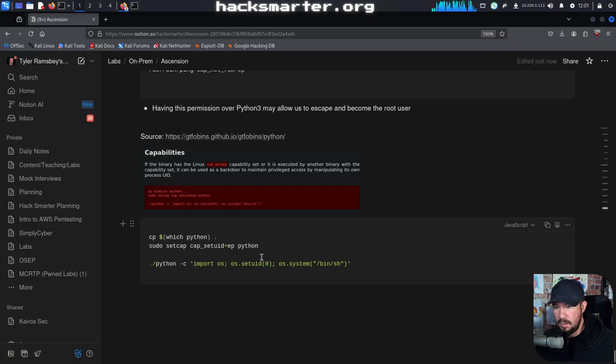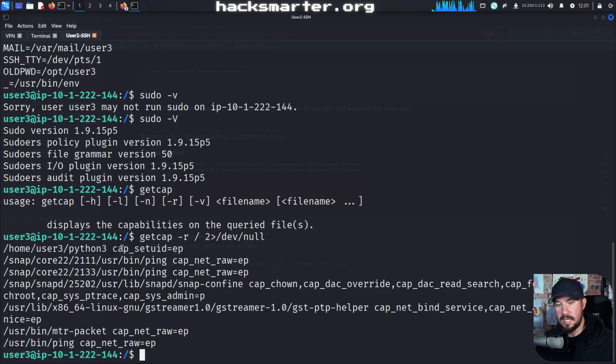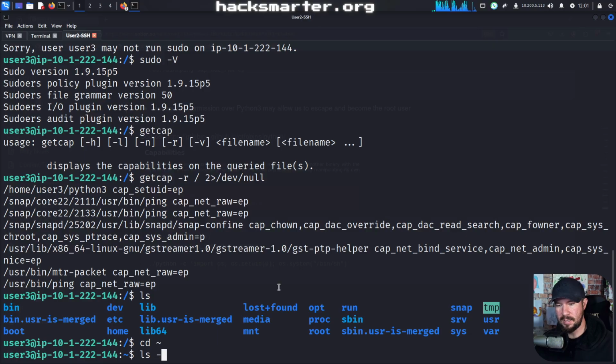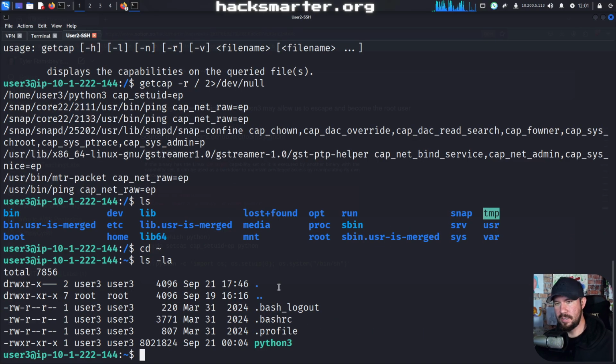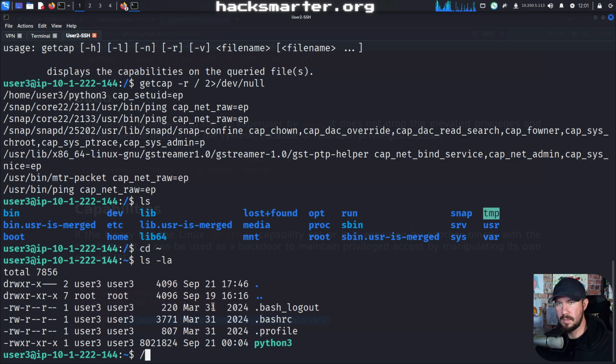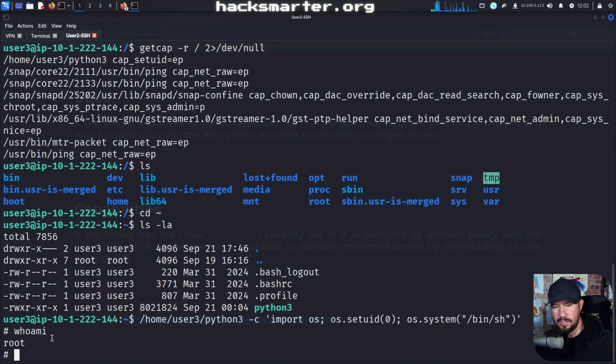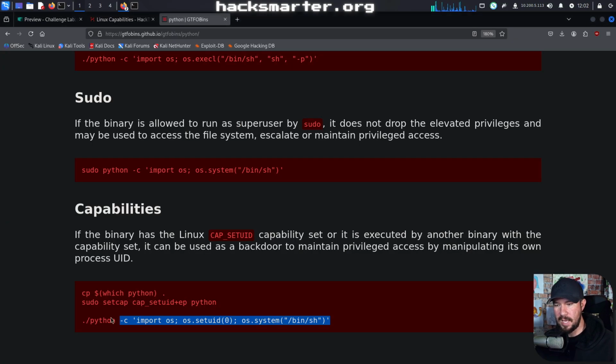Okay, so we have the cp Python, which we can see here. It's in our home folder. That's odd. Not normally a place you'd see something like that. But there we have Python 3. And we can try this. Home user 3, Python 3. And we are now the root user, ladies and gentlemen, by abusing that Python capability.